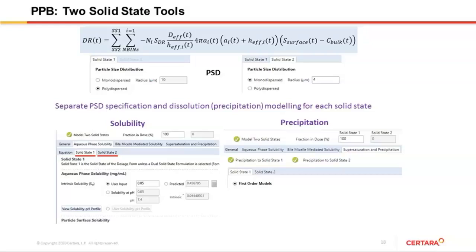The other great benefit of these models is that you can ask what-if questions. What if there is precipitation only to this solid state or that solid state, or what if there's perhaps precipitation to both, which can happen, although it's probably quite rare.